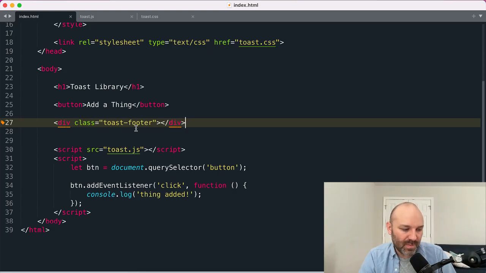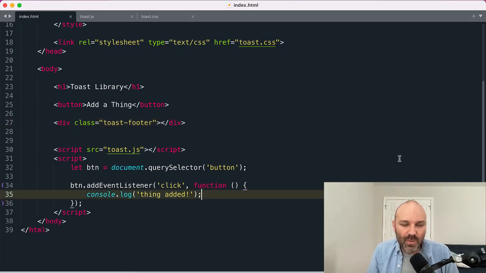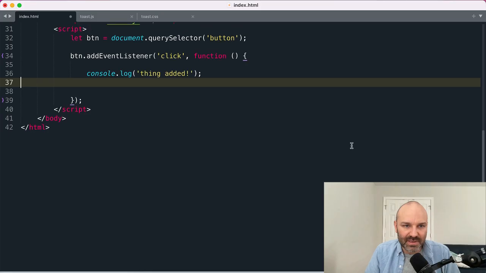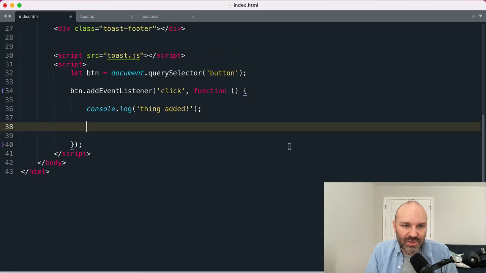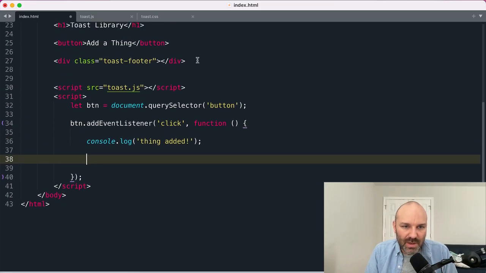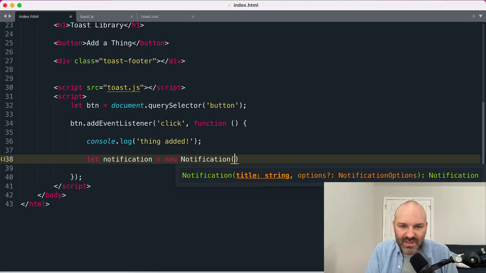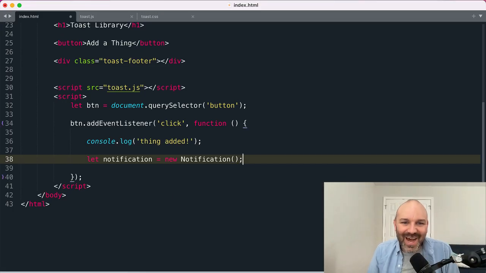One other thing that we're going to do, I'm just thinking through kind of the API here. What I want to have happen is we'll keep the console log for now, but let's beef this up a little bit. So I am going to create a new toast. The way this is going to work, we'll say let notification equal new. I'm going to call it notification. I think toast is weird, right?